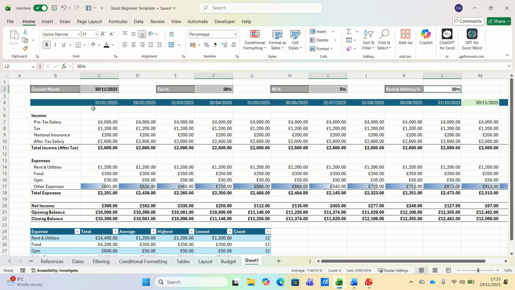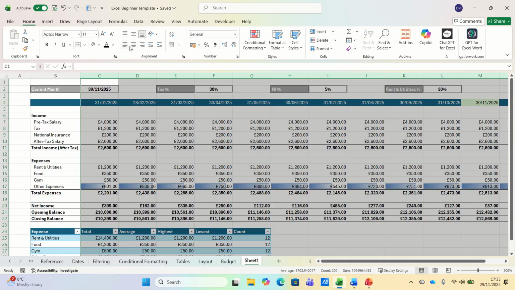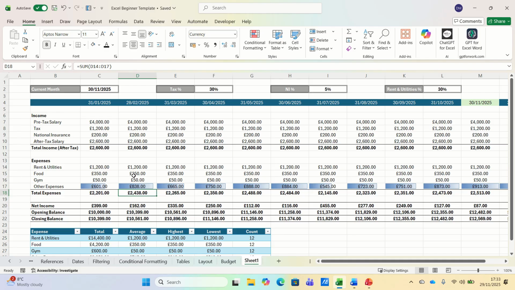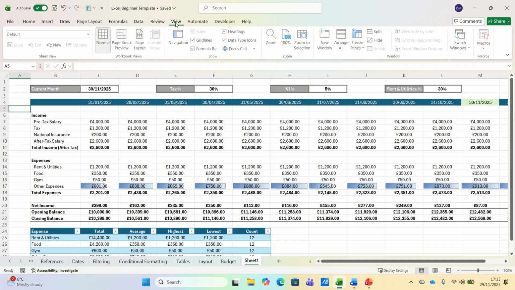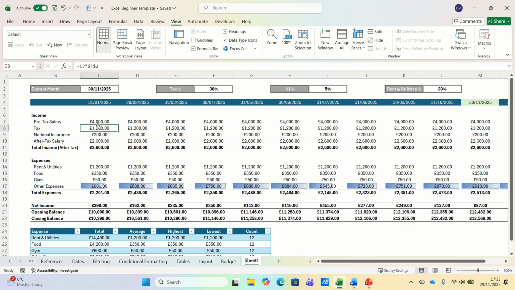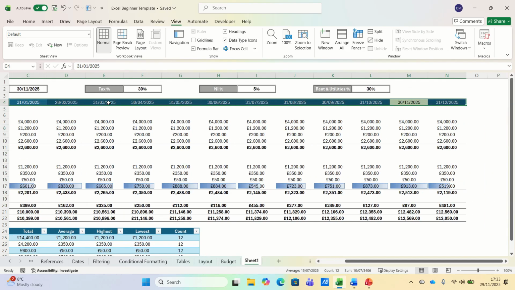Let's also align some of our values. So here, for example, let's make this center aligned. Let's do the same for all of the entries. And then finally, let's also remove the grid lines by going into the View tab and then unticking the grid lines option. A final touch to make things a bit more professional looking is we can select this row here.